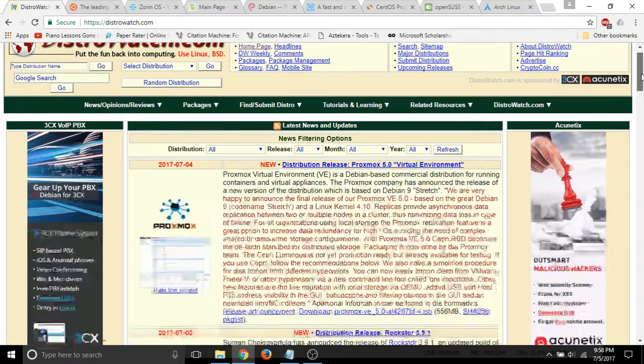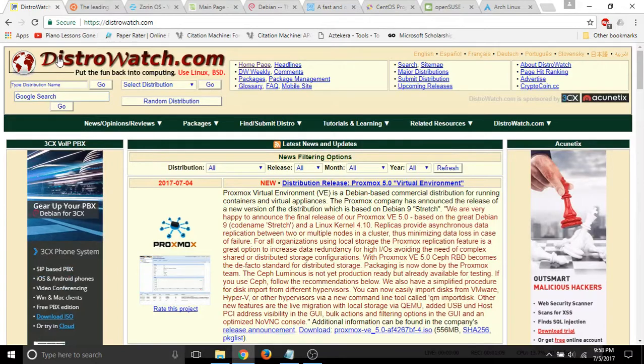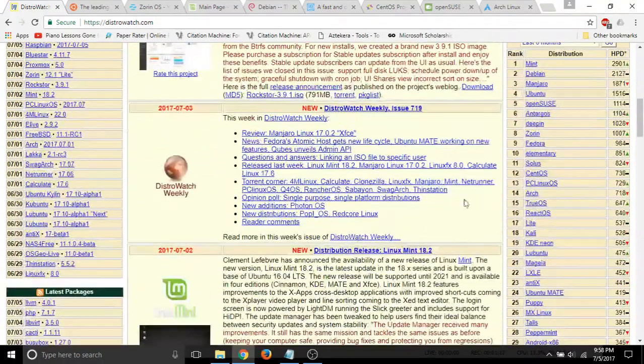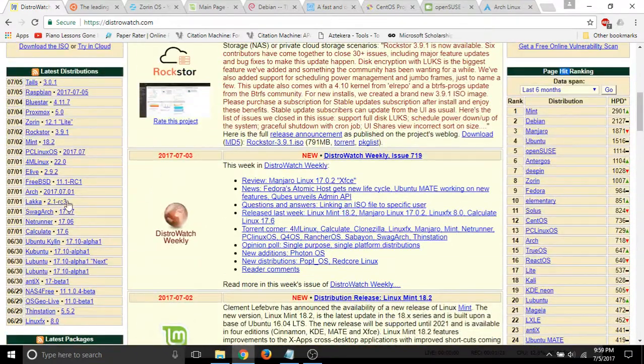Now there are many different options. This first site I'm showing you, distrowatch.com, is a good resource to learn more about all of the different Linux distributions. And here are some of the most popular ones just listed here. I'll leave a link to this in the description along with the ones I'm going to go over.